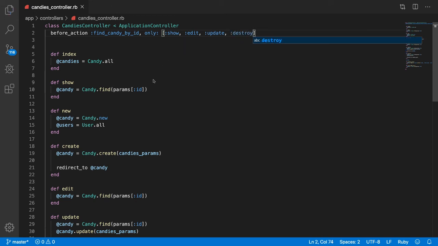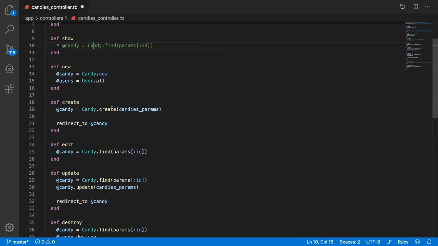I can do that. And what this is saying is before any of the controllers are running, before action, literally before any of that action, it's going to run that find candy by ID. So that means we already have access to the instance variable before that action method runs. Meaning in the show, I don't need this anymore. In the edit, I don't need this anymore. See how my edit action doesn't even have anything now?